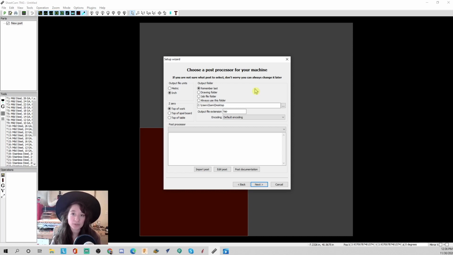Now it gives us an option to choose our post processor for our machine. We're going to go ahead and get back to that in a minute, but there are a couple other options that I want to make here. So we can go ahead and select our output file units to be inches. We'll make sure that our Z0 is set to the top of our work. And then our output folder here, this is the folder in which when you save a G-code file, when you're calculating a toolpath, you want to make sure you'll be able to easily find that G-code later on when you're running your part. So we have a couple different options for our output folder.